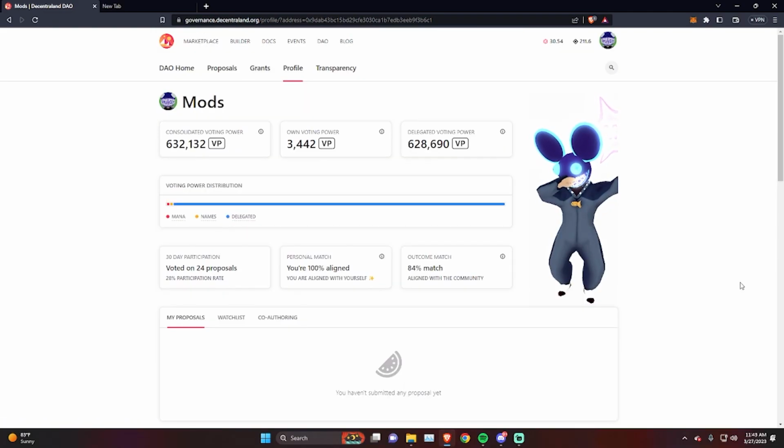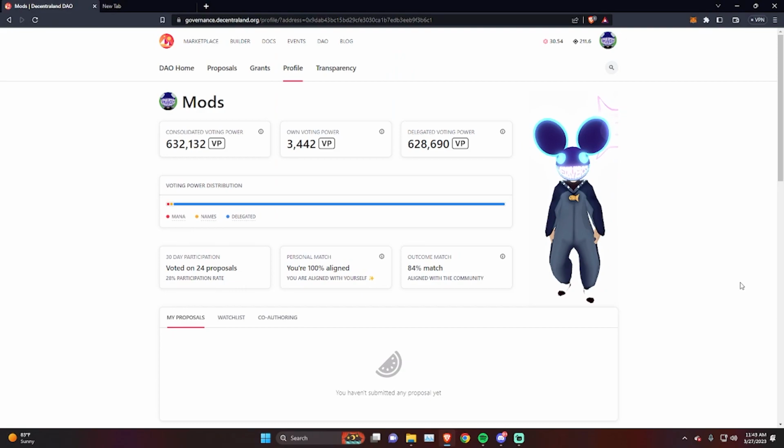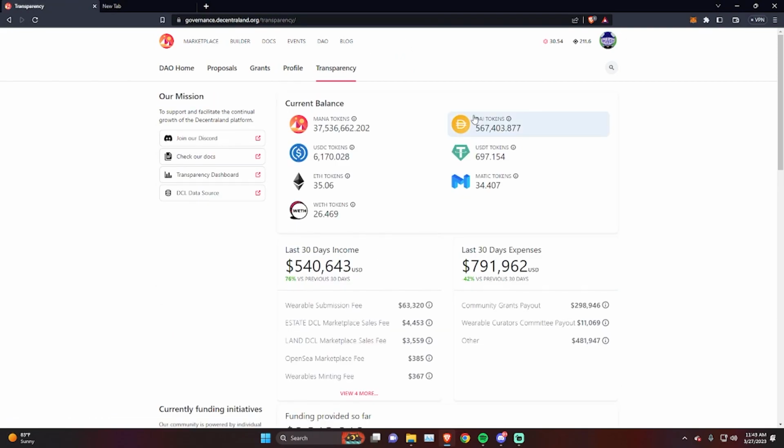Last page we will be covering is the transparency page right next to profile. Here you will get an overview of the Decentraland DAO treasury. For further details, please make sure to check out our docs, transparency dashboard, and DCL data source.